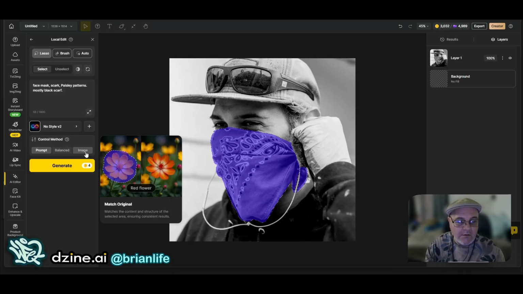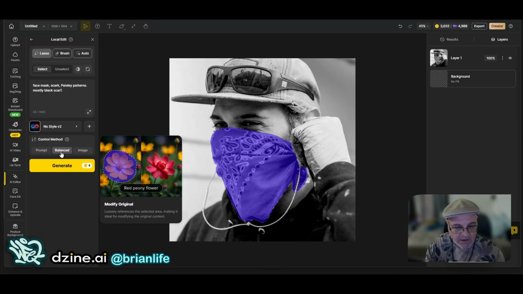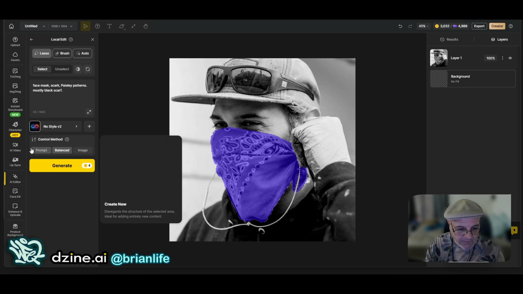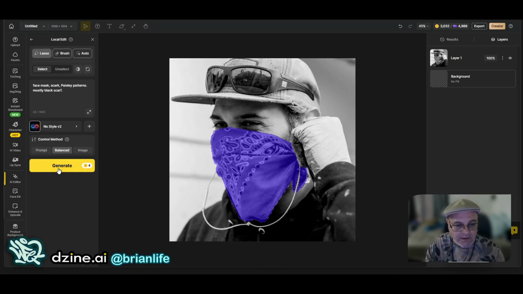Okay, now image would be pretty much exactly what's already there. Balanced is right in between. It's a good balance. It's pretty obvious. See how this image will show. And then prompt is going to be very different, and it's not really going to respect exactly what's there. It's more for adding things. You see how they're adding a butterfly here where there was not a butterfly before. So it's completely hallucination of the AI and then merging it into the scene. I'm going to go with balanced just to start.